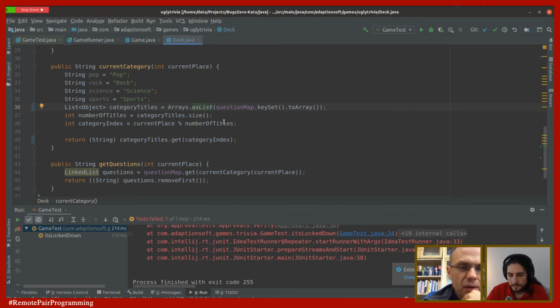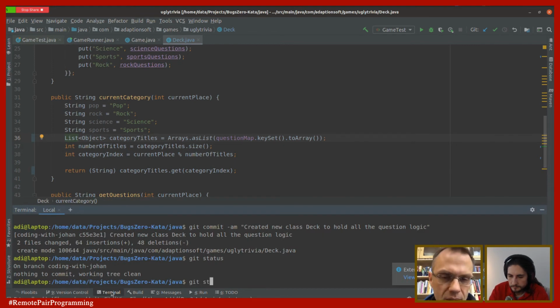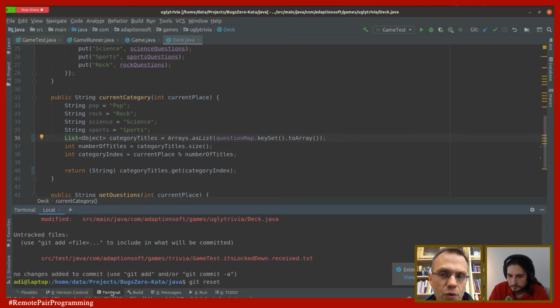So maybe what's happening here is that before, the order was important. In the code we just refactored, we had an array list and we said pop is first, rock is second, science is third, and so on. But now we're going through a key set, and it's not ordered anymore. Yeah, because the key set is not ordered. So it's not all that easy, I think, to reduce this duplication.